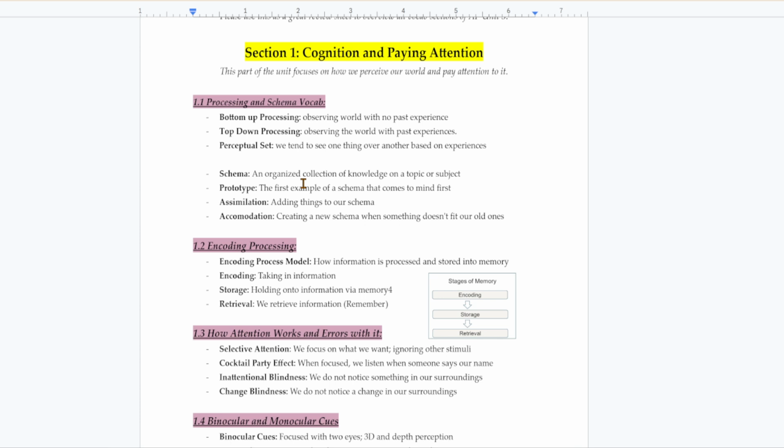The difference between these terms is bottom-up processing means that you're taking in the world with no past experience. Think of when you get a new toy or you find a rock outside as a kid that you've never seen before. You examine it with all your senses. You might feel it. You might move it around. Basically, you have no idea or concept of what this thing is. You're truly building up from the bottom up.